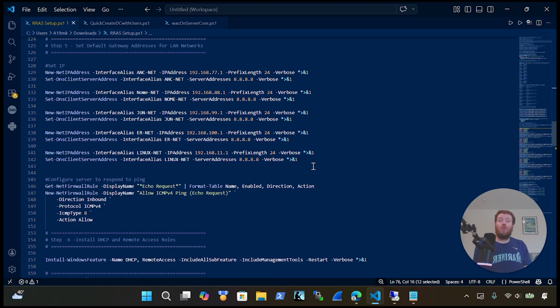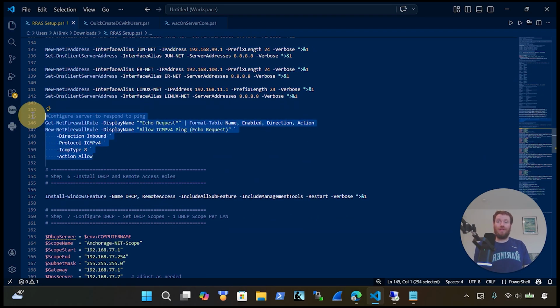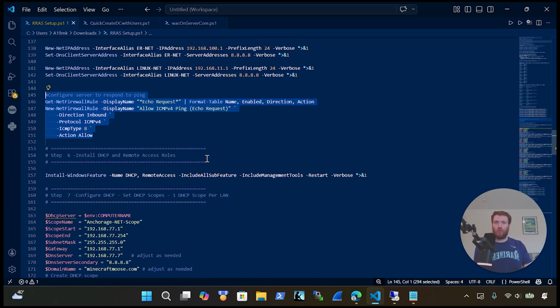The next piece is we'll assign each network adapter a default gateway. There's 5 private Hyper-V switches. With the Anchorage example, we'll be using the 192.168.77.0/24 network, and we assign it 77.1. This will be the default gateway for the Anchorage LAN, and then the other 4 interfaces are configured the same way. And then we also want to add a firewall rule that will allow the server to respond to ping. That way, as we're standing up servers and stuff, we can ping our default gateway for testing.